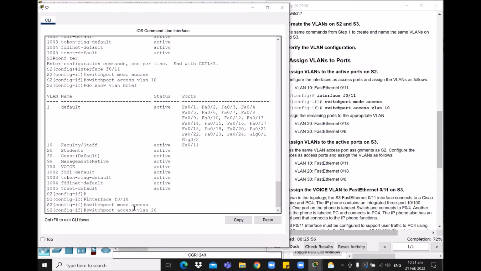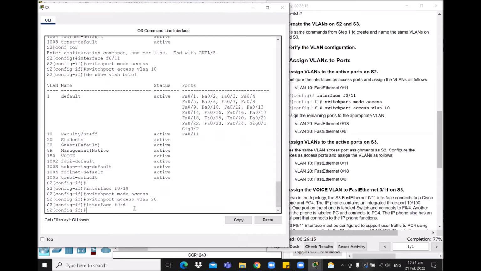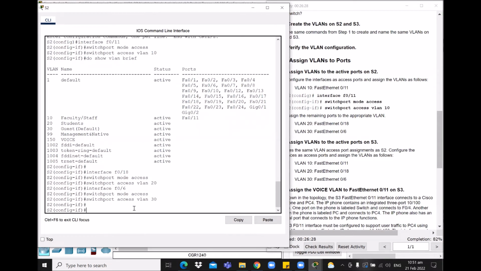VLAN 20, F018, sorry. VLAN 20. Okay, so press enter. And then, let's do the other one, the last one for switch 2. Interface F06. 6 lang ba to? 6. Okay. So, pasok tayo sa interface 6. Assign it as access. And then, assign it to VLAN 30. Press enter. Right? So, now, let's show VLAN brief.